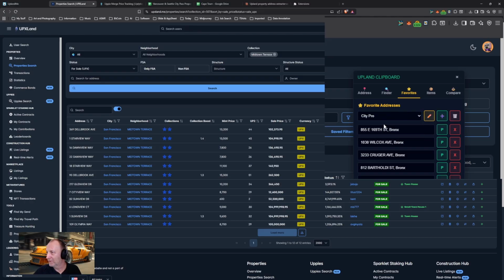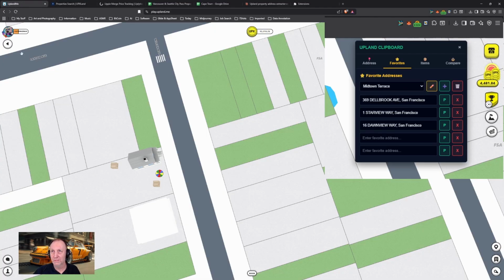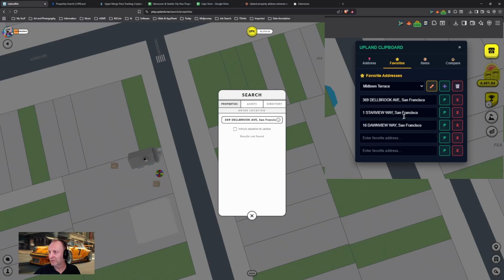So now I have City Pro and Midtown Terrace, and I could continue on filling out groups of favorites and then go back to Upland. You'll have to refresh this by clicking on it again just to have it repopulate. But you'll see now that I have the City Pro group and the Midtown Terrace group and the default group. And as soon as I'm done with each one of these, I don't have to do anything other than just push the P button. It'll show up. And again, of course, there's a number of choices that I have.